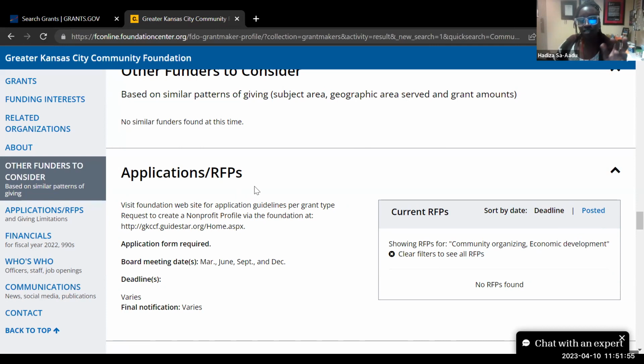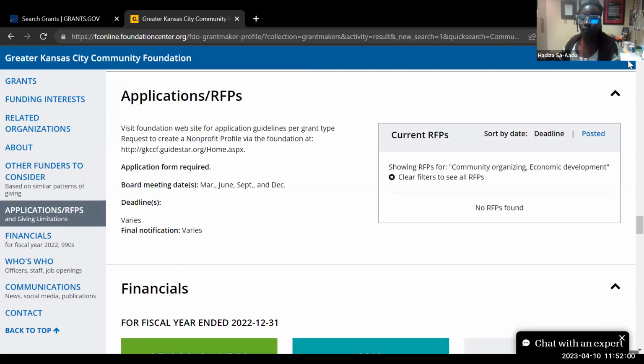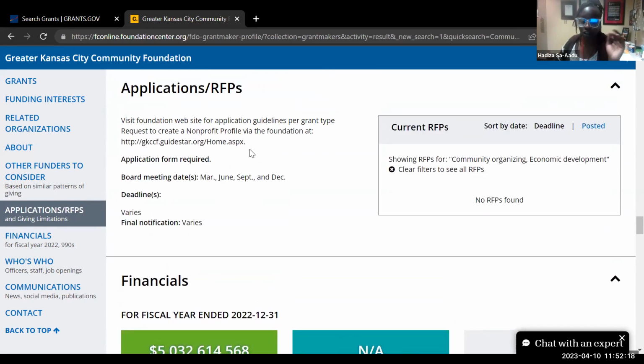So we will go next to the application/RFPs. In this tool, like I said at the beginning, the majority of the time you're not going to find an actual RFP on the site, but they will usually have access to maybe a portal on their website, but at the very least, they're going to provide some background information on how you can find out more. So they'll put the information about when the board is meeting, and any deadlines that they have.